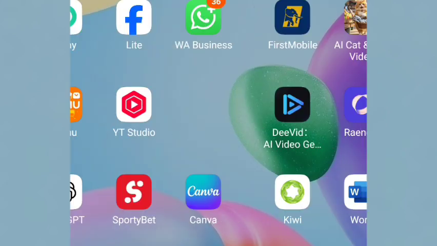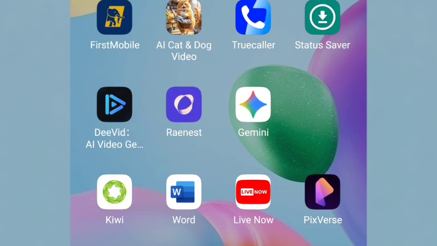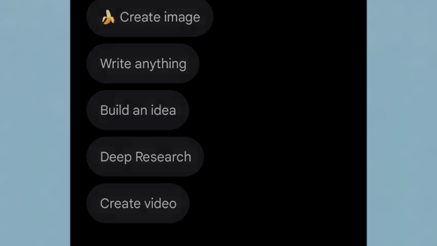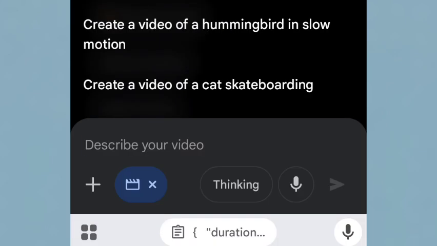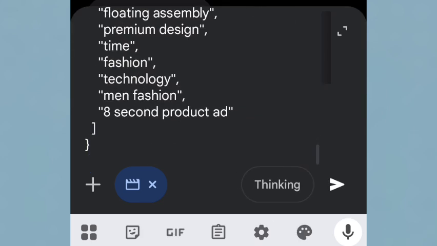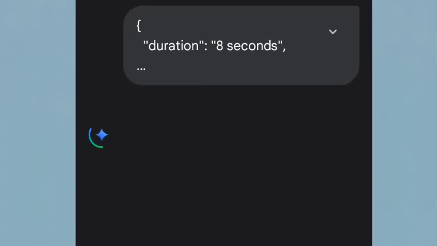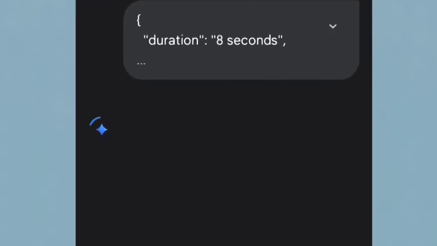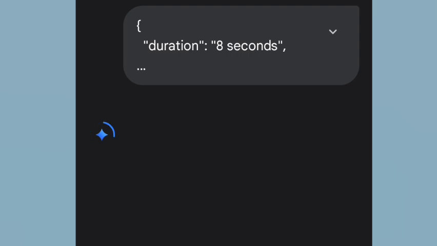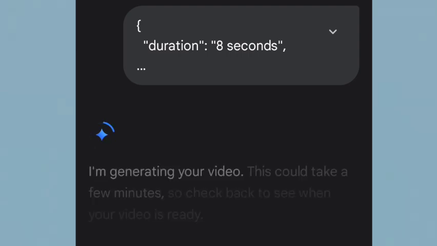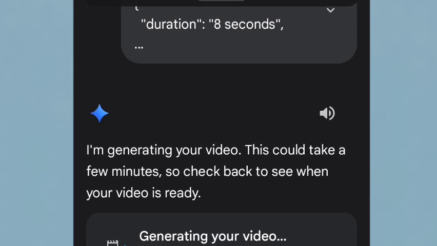Then go to your AI platforms. In my own case, I'm using Google Gemini. So I'll now click on create videos, then from here I'll paste, then send. After I've read through all of these things, I'll now send it. This is going to process this whole prompt with all of these details and give me the output of a very good commercial for this Rolex Datejust.